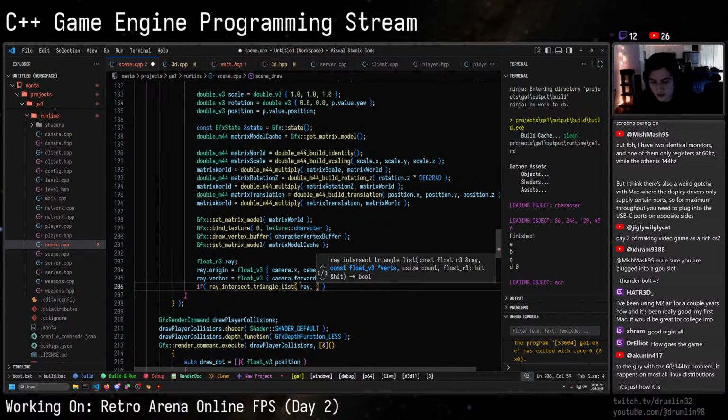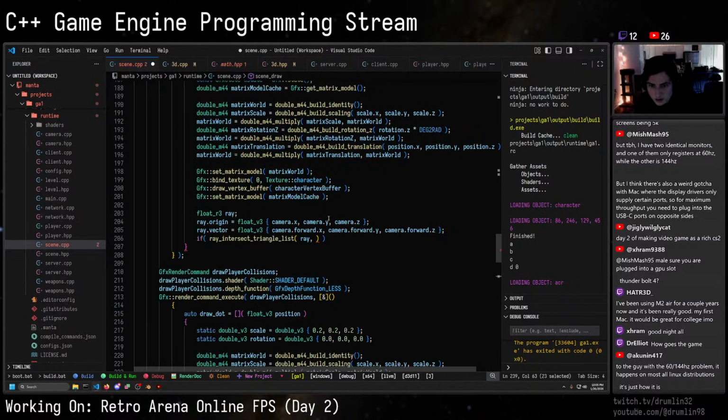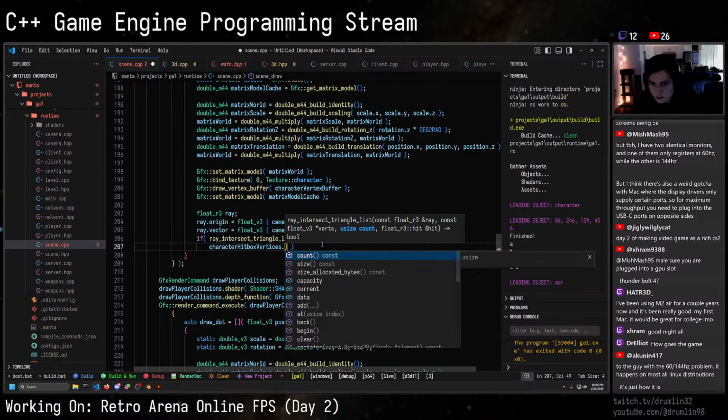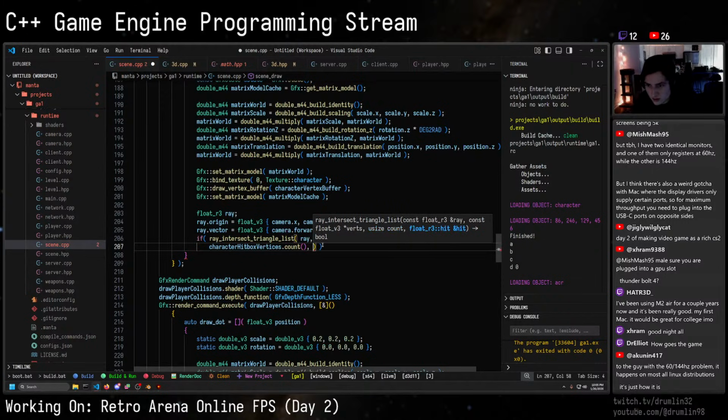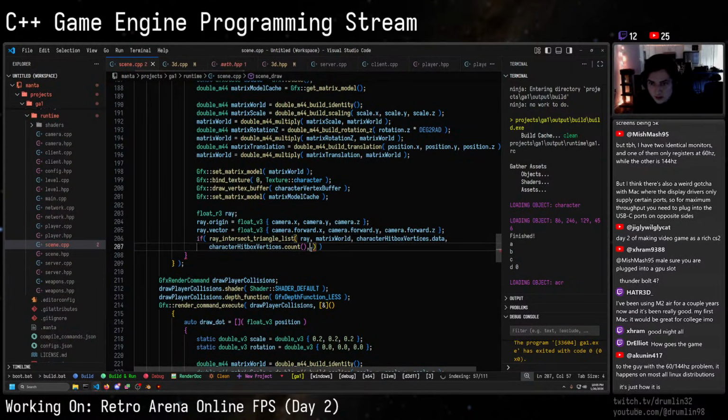So we give it the ray, we give it the list of vertices, which is this guy. We give it the count of vertices, and then we give it an optional, or we need to give it the matrix.